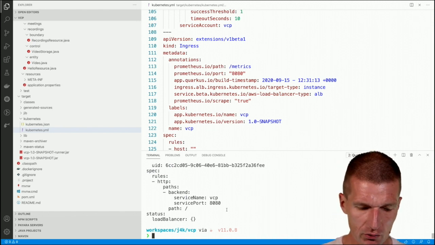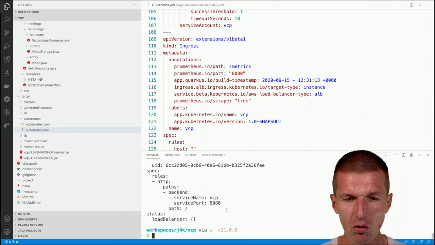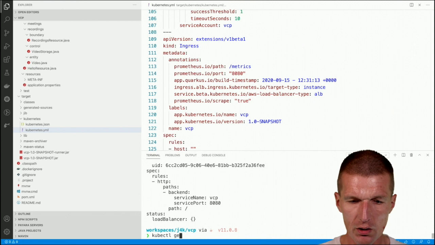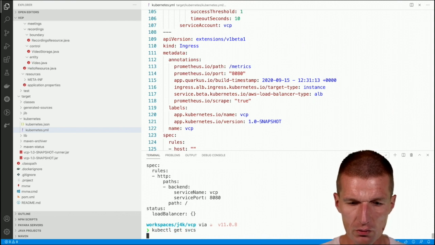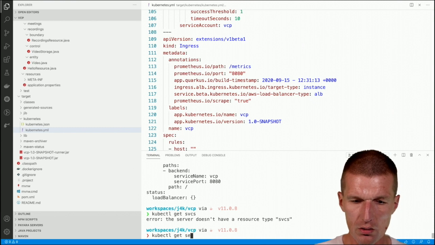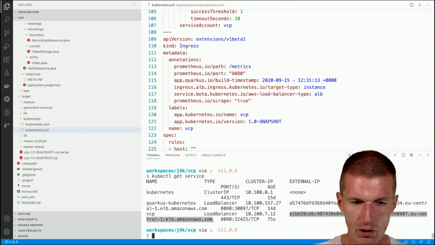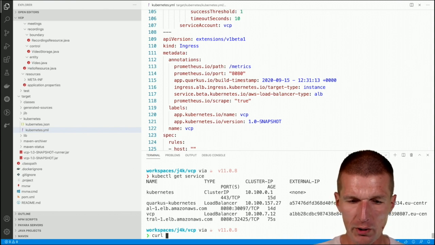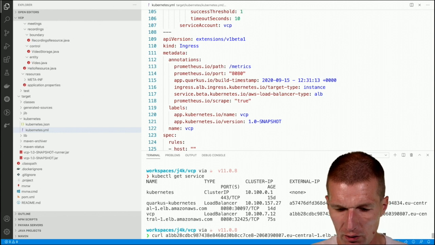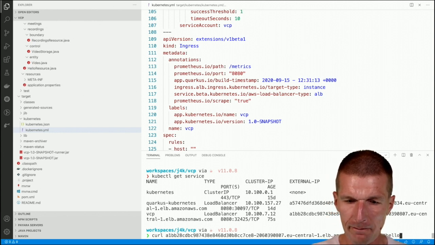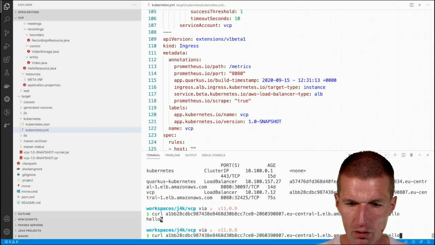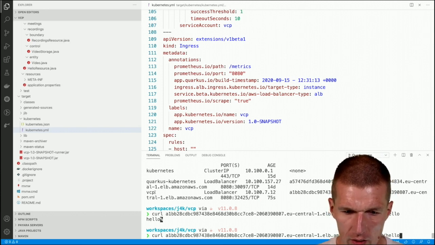For that, I will need the service. So in order to do this, kubectl get services. So I get two services, and this is the VCP one. So if I take the URI here, I can now say curl, just go with that, 8080/hello. And I got hello back.